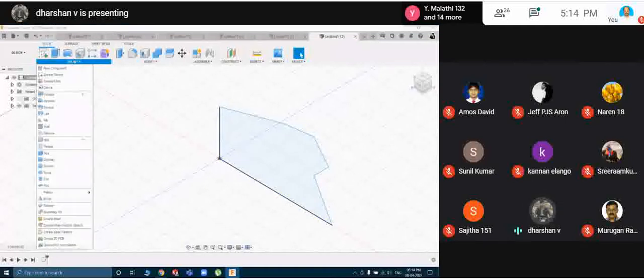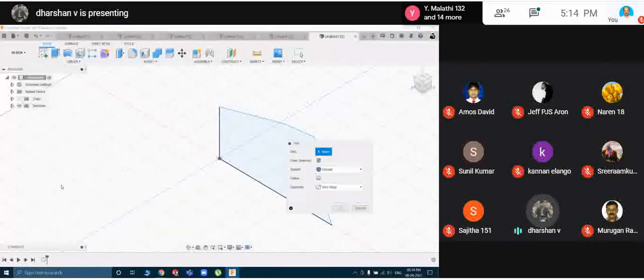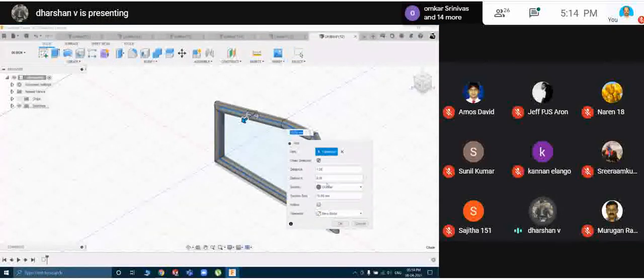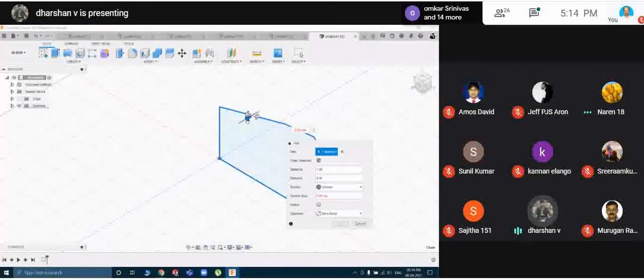Alright, into a pipe. Look at it. If I just have to click pipe and select the sole feature, see it has become a pipe. Can you all see it? And I can just give the diameter of the pipe, okay, like 1 mm.